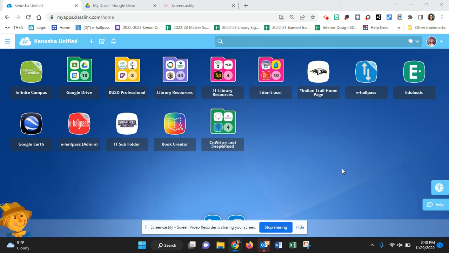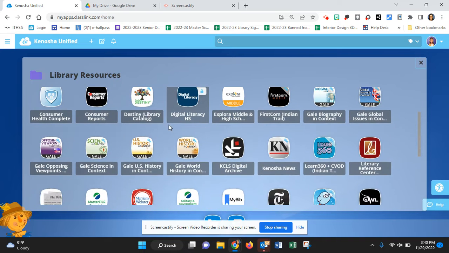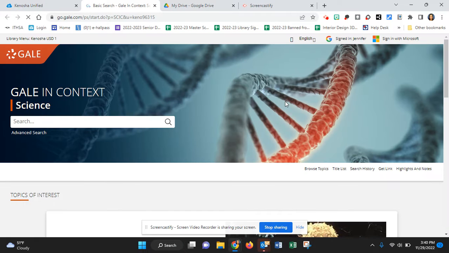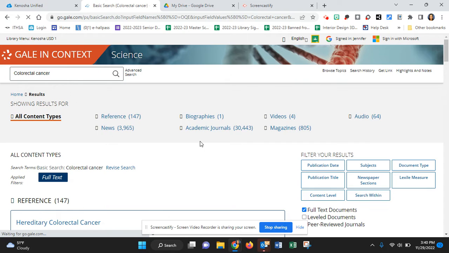The place that I am going to direct you is to ClassLink and then go to the Library Resources folder. Scroll down to the third line where you can see we have Gale Science and Context. When you get here, you can type in your topic. I'm stealing from your list of possible topics.